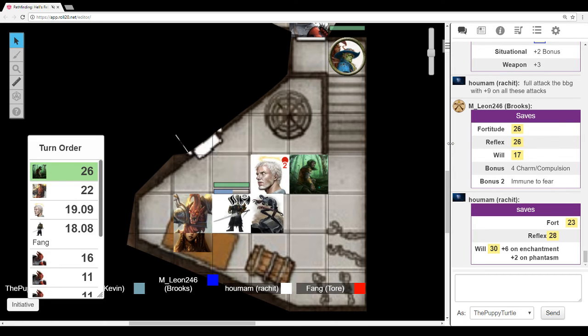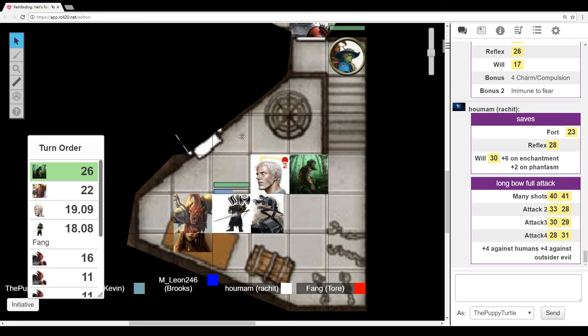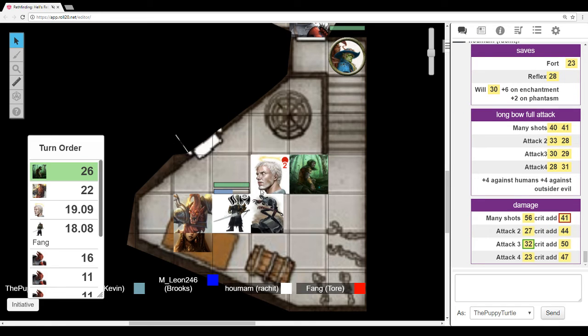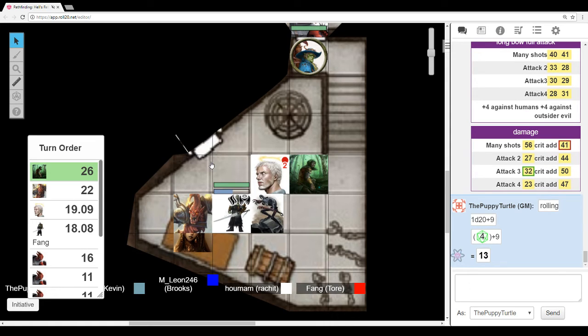With the +4 charm and compulsion, never mind all of that damage, you actually walk to the table. Okay, well that provokes from them then. Okay. 20, 35. Provoking a lot, actually. Okay. So this is the only other guy you provoke from.